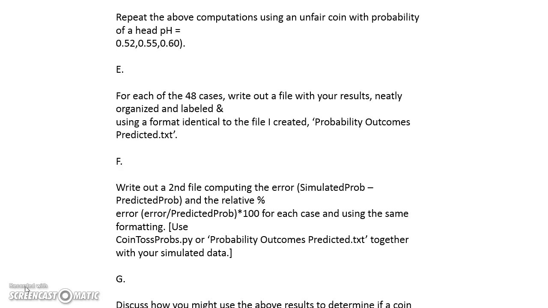Repeat the above computations using an unfair coin with probability of heads being 0.52, 0.55, 0.6. For each of the 48 cases, write out a file with your results neatly organized and labeled, using a format identical to the file created by Mr. Wellman, the probability outcomes predicted text file. Write a second file computing the error, simulated probability and relative percent error times 100 for each case, using the same formatting.